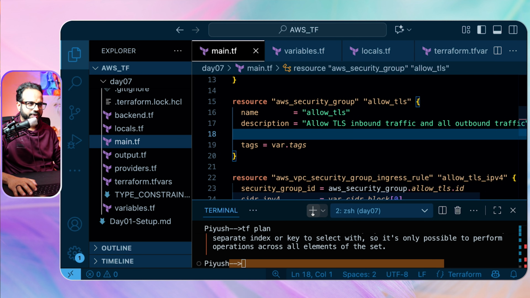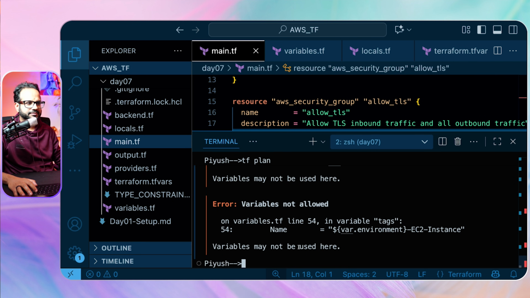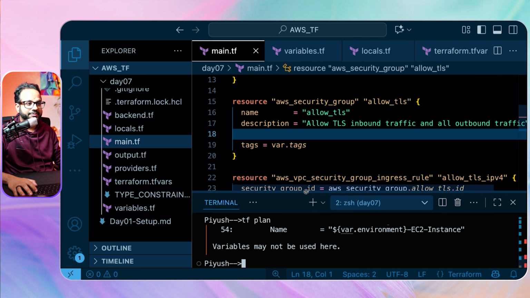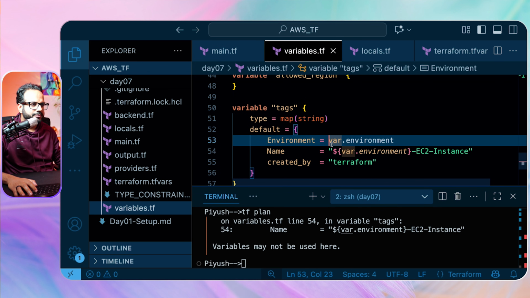So now if I run tf plan again, it says variables not allowed. Variable may not be used here because we are using variables inside the variables. Okay, let's go back to variables. Okay, we are interpolating it over here. So that's why it is not letting us do that.